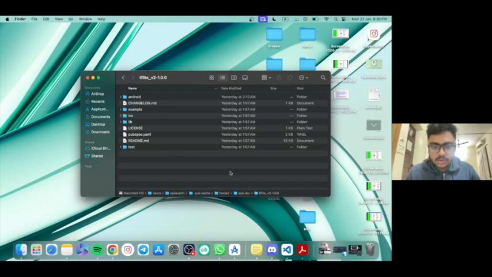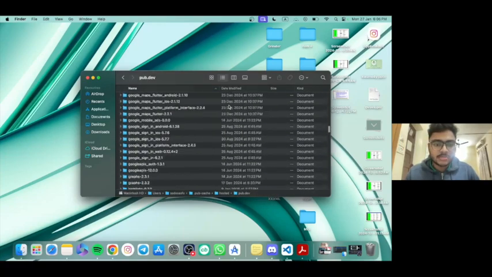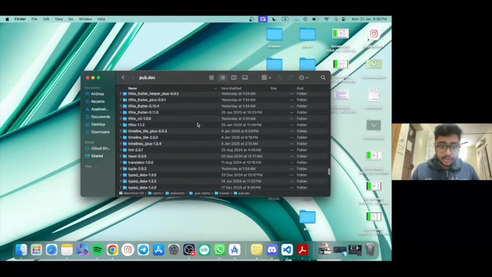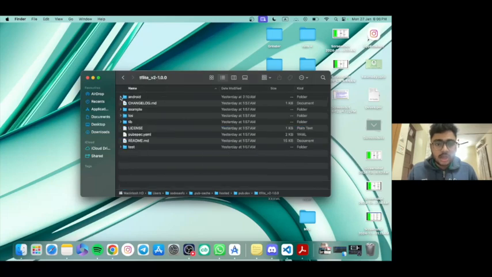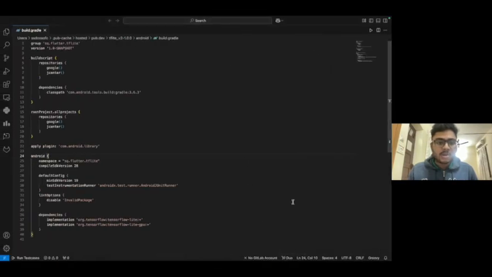The directory that I have shown you looks something like this. This consists of all the pub.dev dependencies that we have imported over the years. It is a kind of cache keeping all this intact. I'll open the tflite_v2 folder, then the Android folder. The Android folder has the build.gradle. I have already opened this. I'll show you. This looks something like this.